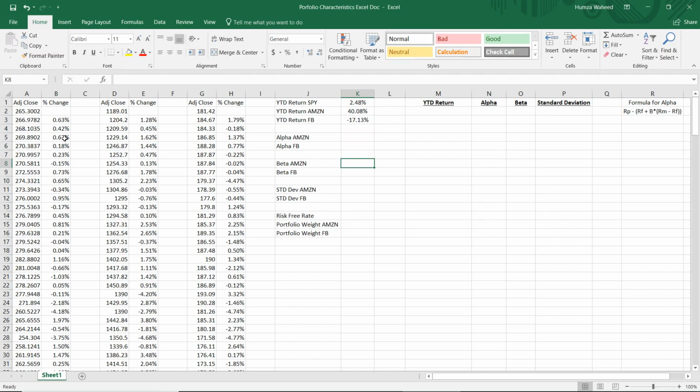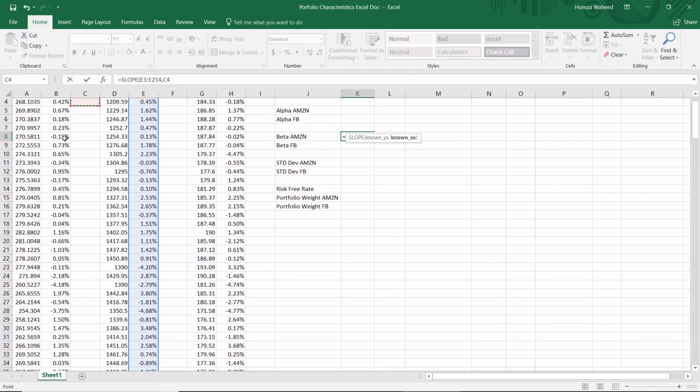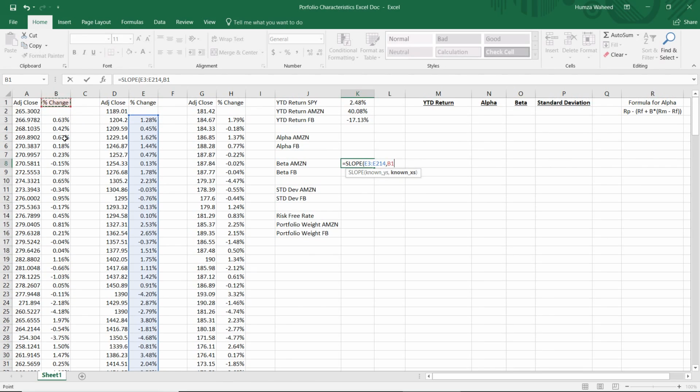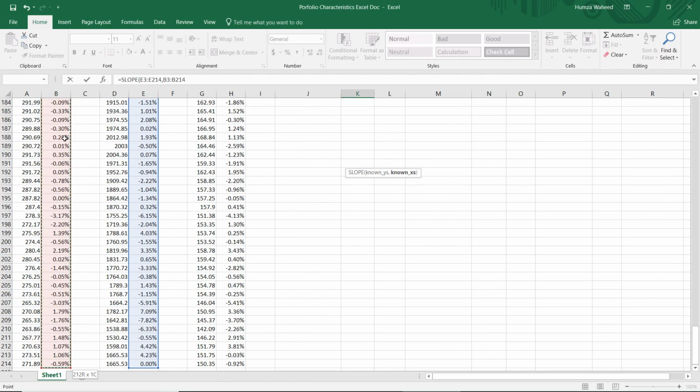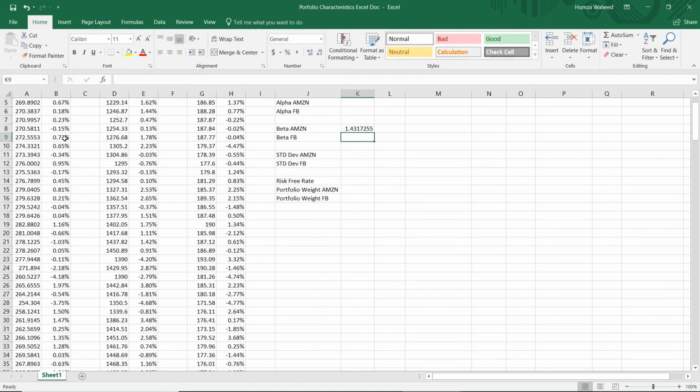Then next thing you're going to want to find is the beta of each stock. So you're going to use the slope function. Your known Ys will be whatever the security, the stock is within the portfolio. So first I'm going to take the daily changes of Amazon as my known Ys, and then take the daily changes of whatever benchmark you're using, which in this case is the S&P 500. So daily returns of the S&P 500. And that will give you your beta for that stock. Do the same thing for Facebook.